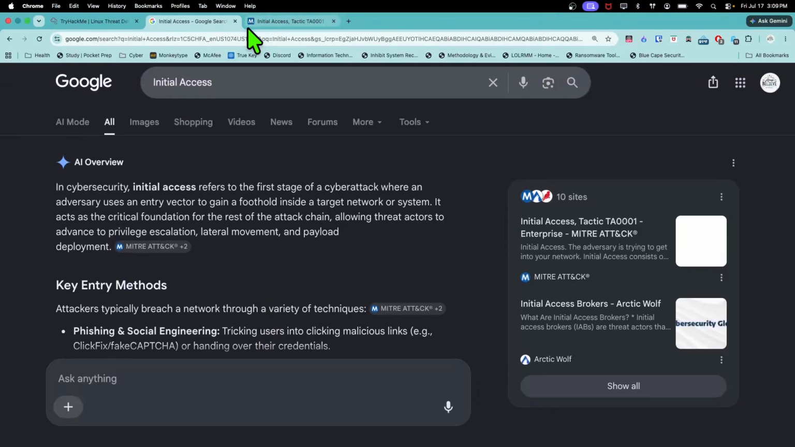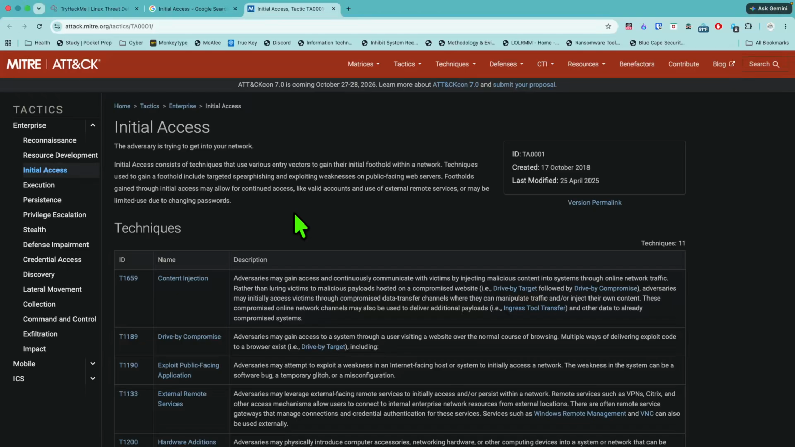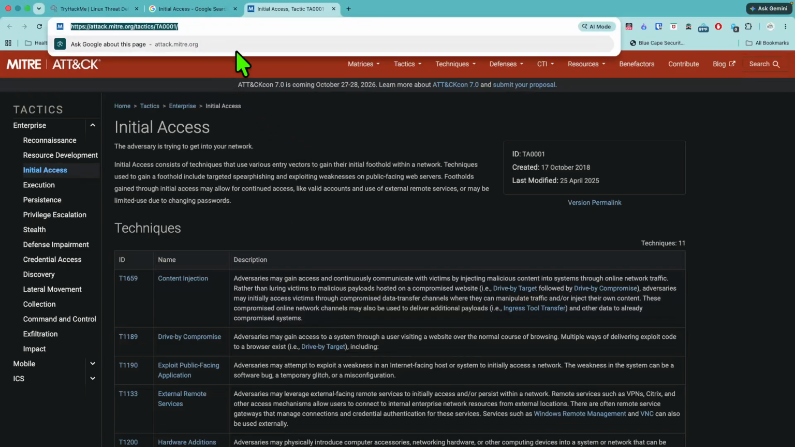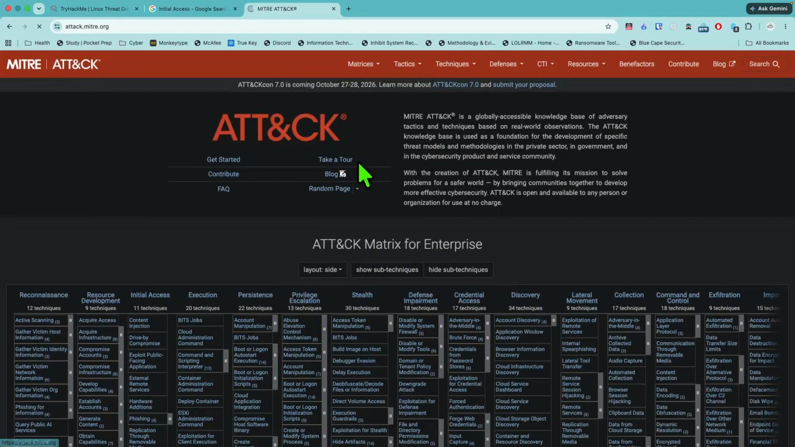Overall, I highly recommend bookmarking the Initial Access MITRE ATT&CK URL because it's going to help you better understand initial access, and overall the MITRE ATT&CK framework is just a really great resource to help you better understand how adversaries work from a tactics and techniques perspective.